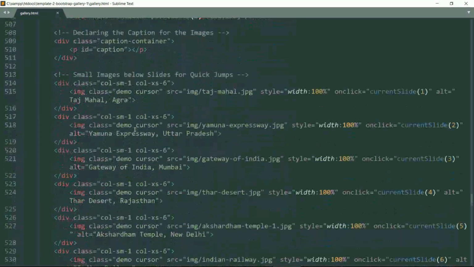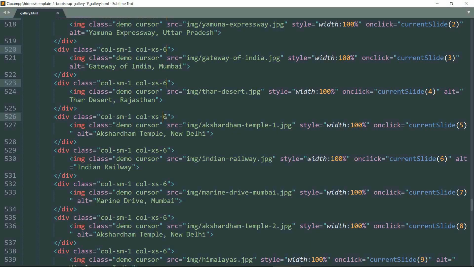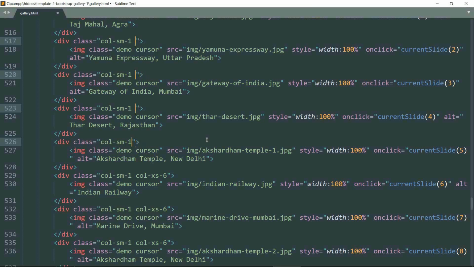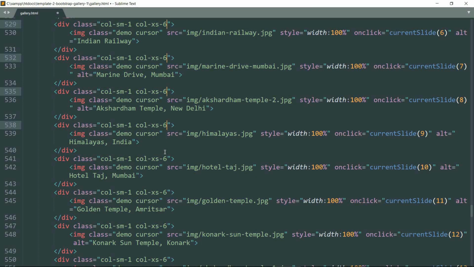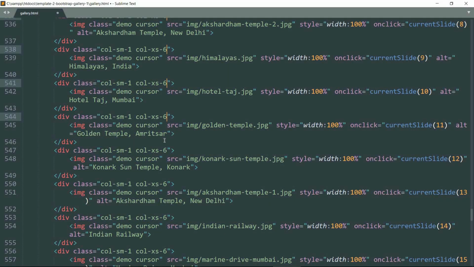Then under these small images below slides for quick jumps we have given this class of col-xs-6. So this makes no sense. This is really irrelevant now because we have already made the demo class to be displayed as none. So this col-xs-6 is irrelevant. We can remove this from here. If you do not want to remove it, it is still fine. Website is working fine, everything is fine. But if you want everything to be just perfect, then remove this.